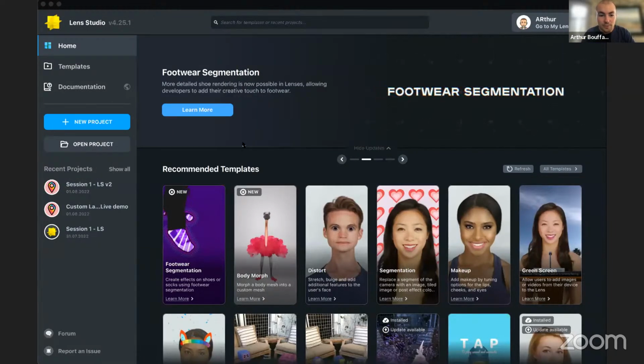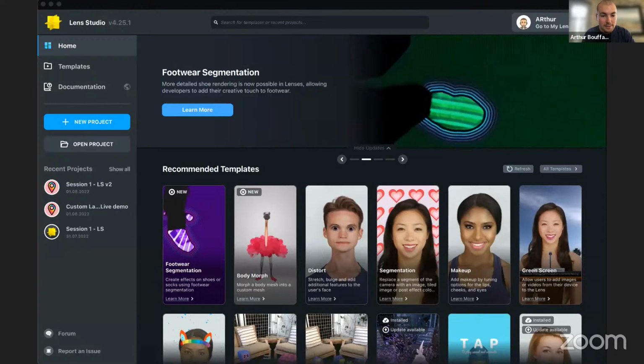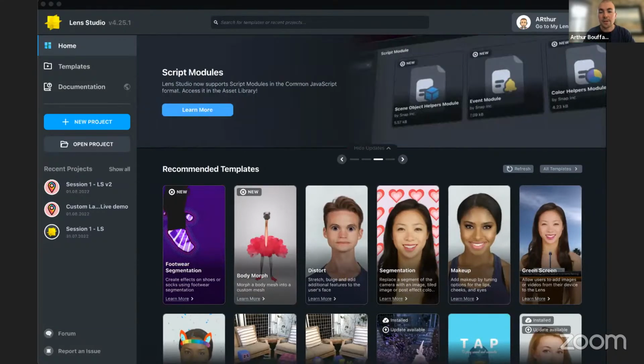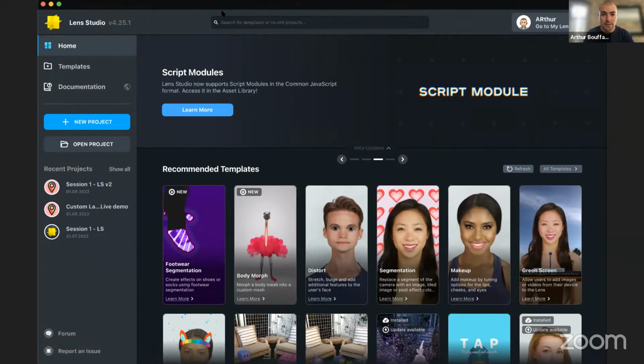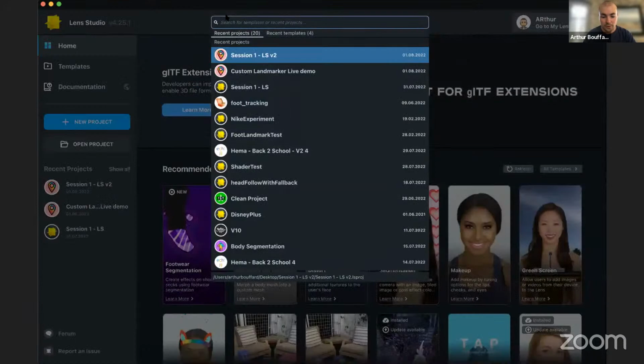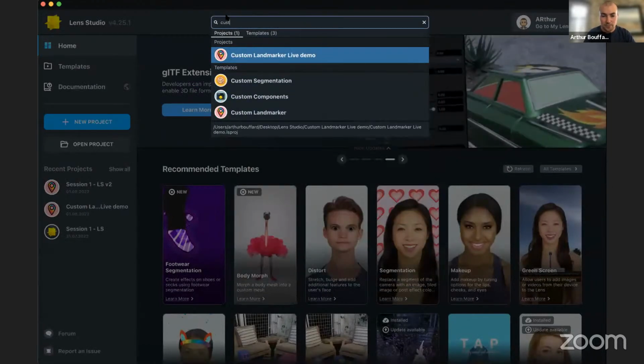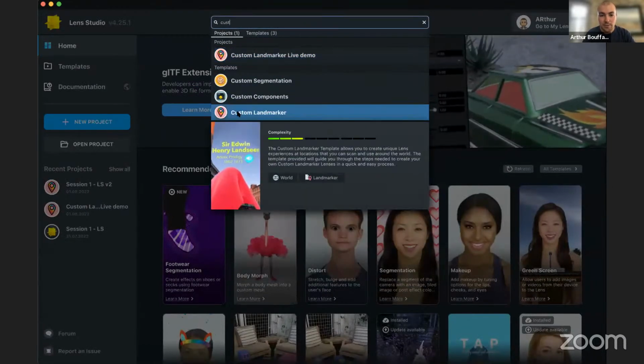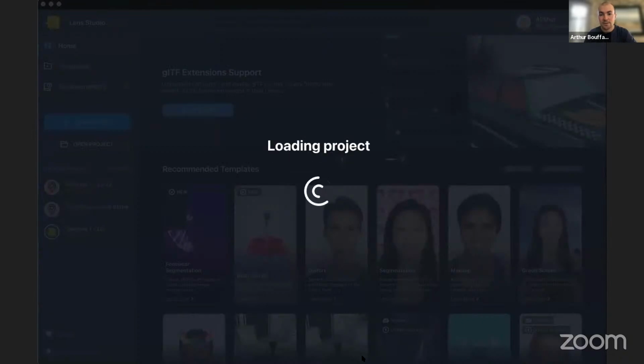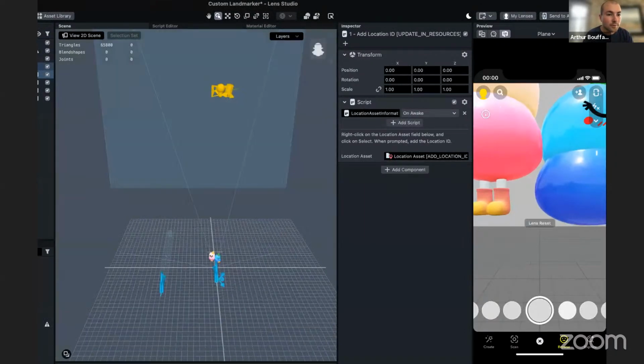So what you want to do now is, when you start any project that uses custom landmarkers, I really recommend directly diving into the template for custom landmarkers. There's a really well-made template directly in Lens Studio that I really recommend using, because it sets up everything for your lens to be compatible. Oh, there it is, full screen.